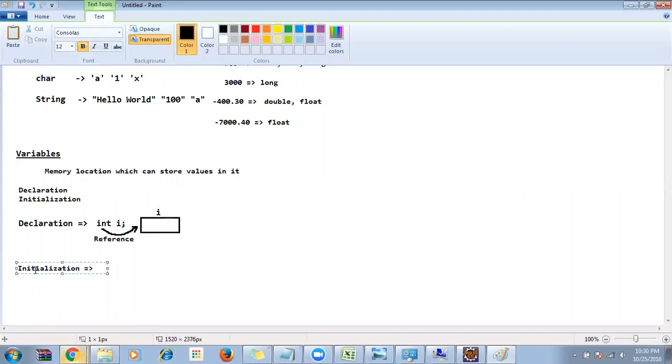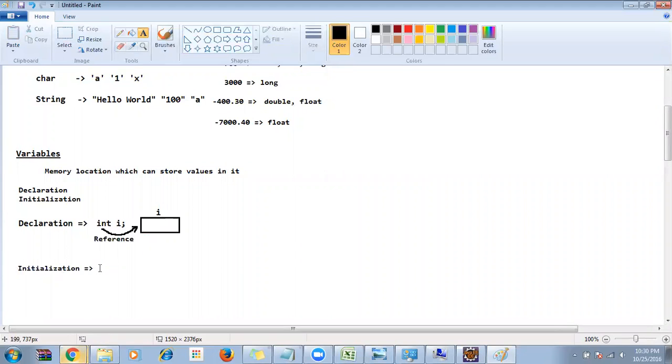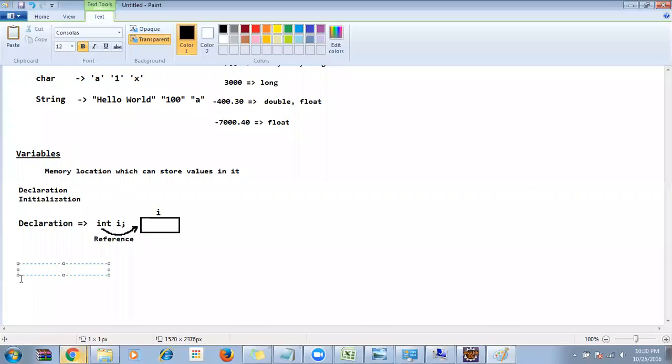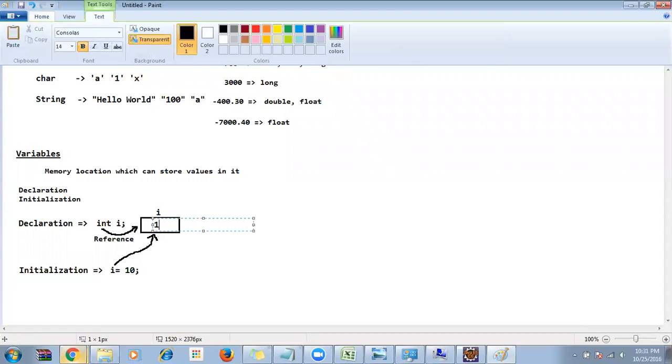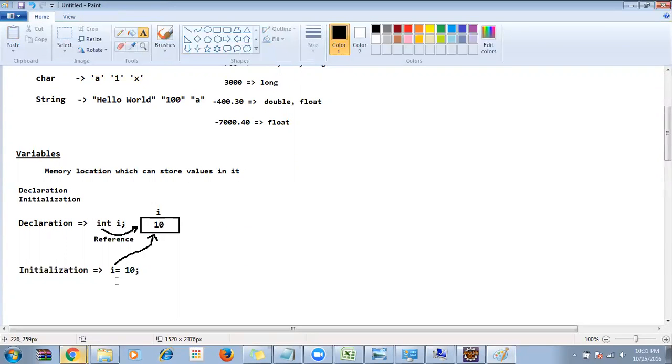What does initialization mean, and how can it be written? It will be I is equal to 10. That's what it's going to do. What has already been created is the memory location I. So it will identify the memory location I, and in that, 10 will be stored. So I is equal to 10 just identifies where the memory location called I is, and 10 will be stored in it.